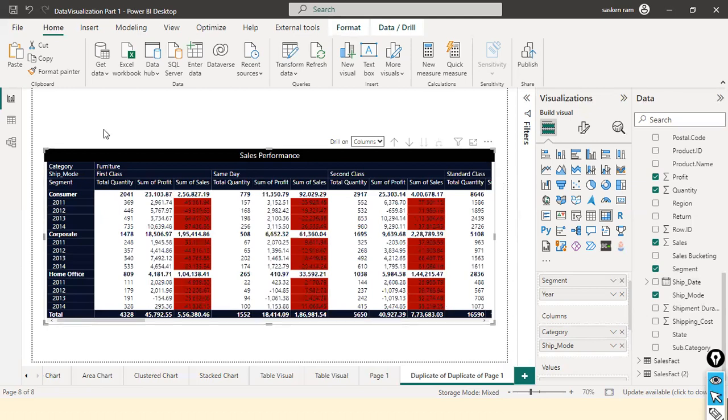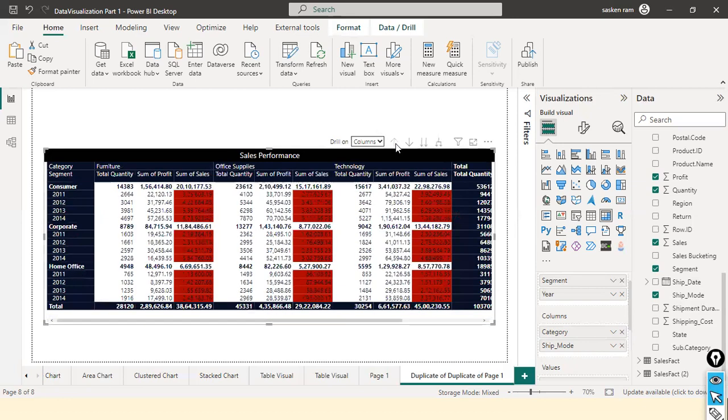Ship mode, from ship mode to... you see, this is something like father and kids. Each father, how many kids have? Now, I don't see the kids. I just want to see the parents only, father only. Click on the drill up.